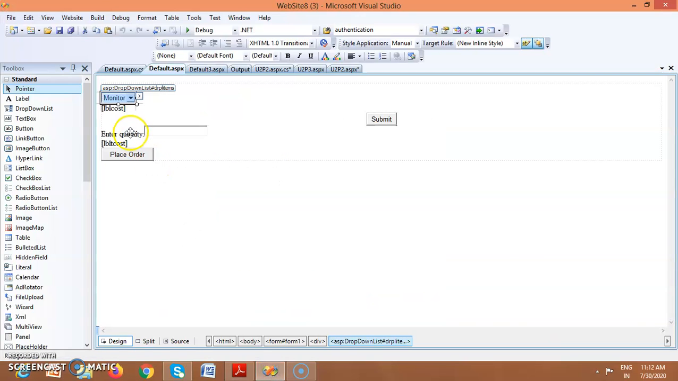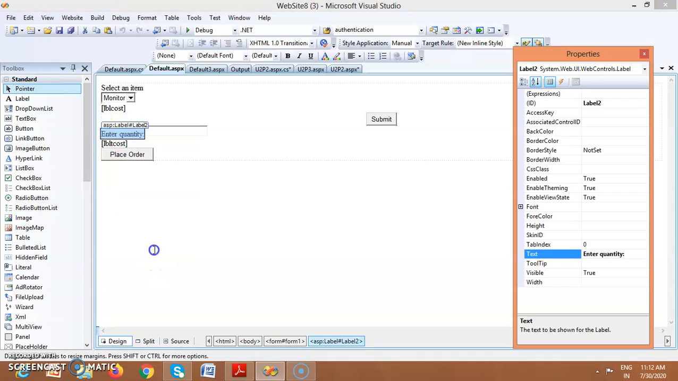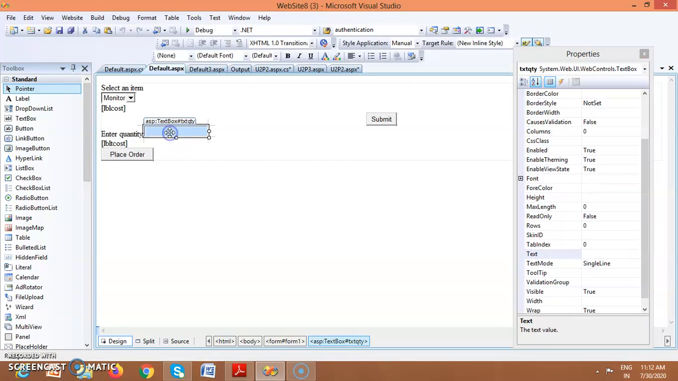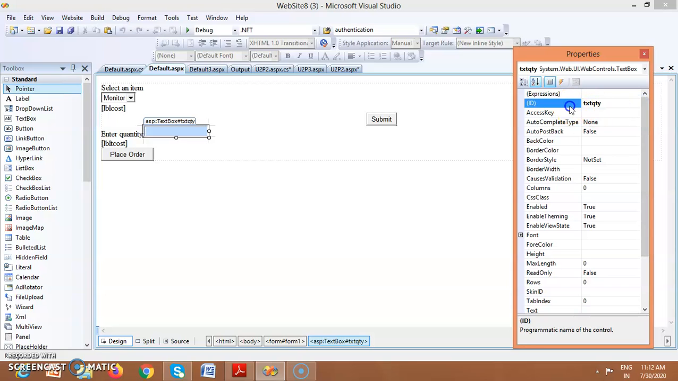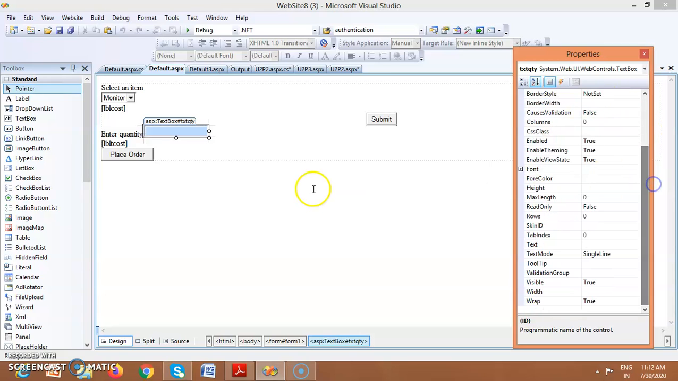So first thing is you put one label and set its text property as say enter quantity, and adjacent to it put one control as a text box which allows the user to enter the quantity. Now you need to change the id property of this control because we are going to use this text box in coding. So txt quantity, and nothing else you have to set.